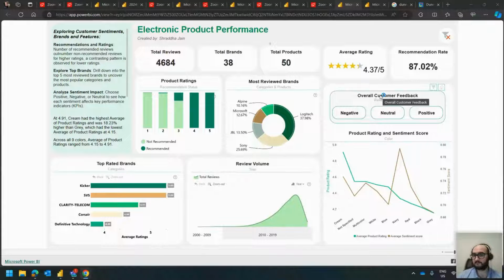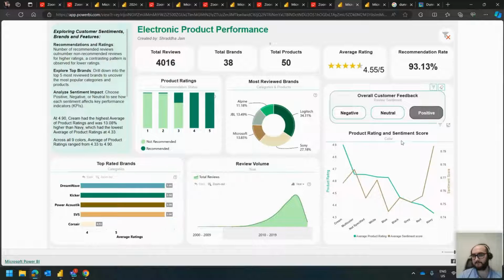That's one. I like the fact that there's a very prominent box that tells me, hey, the customer feedback, do you want to focus on the negative, neutral, or positive? Let's say I want to focus on positive. Okay, that's based on the sentiment. Good. Now, what else do I have here? I have the product ratings. The product ratings and top rated brands.